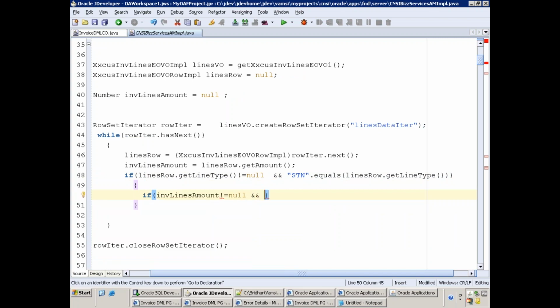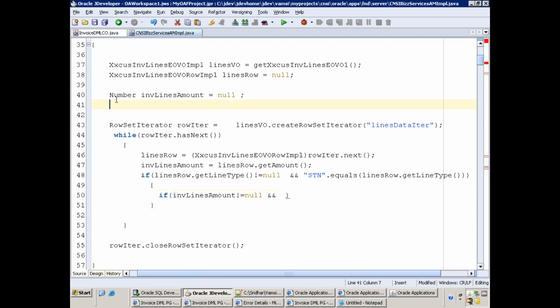and here comes a problem. If it is not equal to null, then it will not have any null pointer issue, right? That's what we just observed. The other way, you can also compare a number with a number. This Number is a class data type. It's a Java class, not just a Java basic data type. There's a difference between Java basic data types and Java class data types.